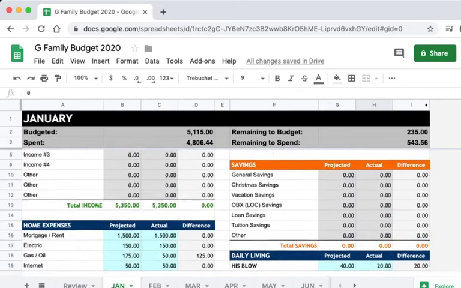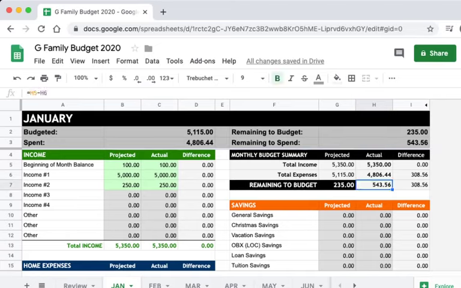And now if we go back up to the master section, what this shows us is we projected at the beginning of the month that we would have $235 left. By the end of the month, we only spent $4,806.44. What that means is when you look at your bank account, on the last day of January 31st going into February 1st, you should have $543.56. I hope that makes sense. Hope that's kind of making sense.